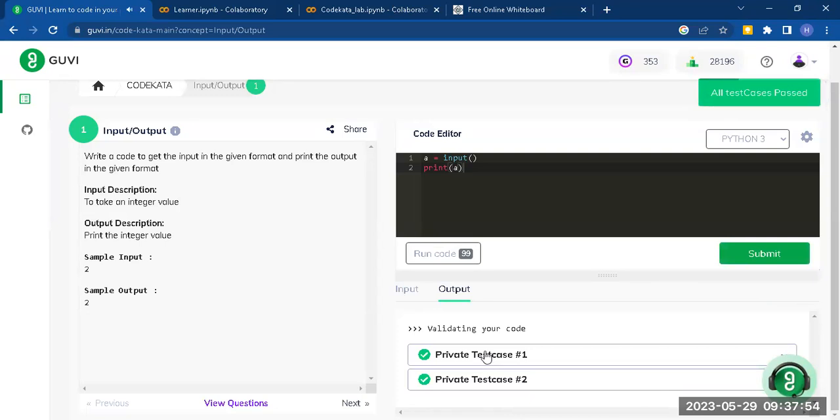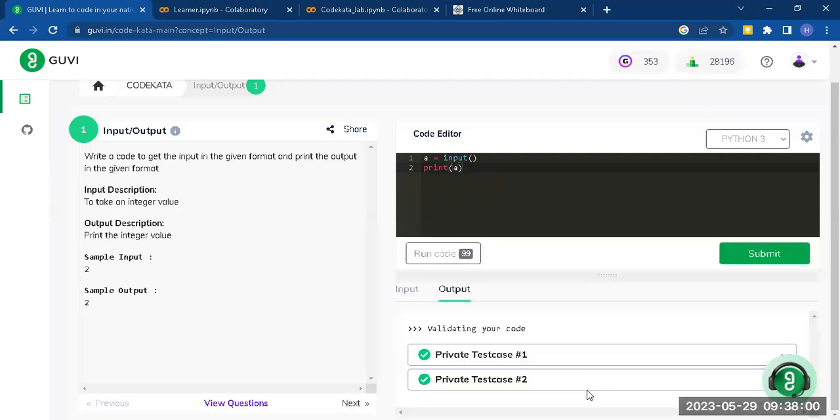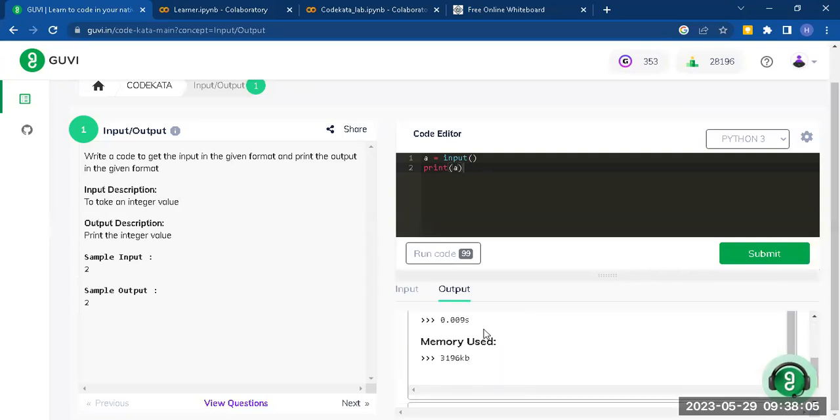It was getting passed. So it will not check the data type of the value, but it will check whether it is the same or not. For example, see, in here both are the same. Input is 2, expected output is 2, and actual output is 2. So it doesn't check the data type, right?